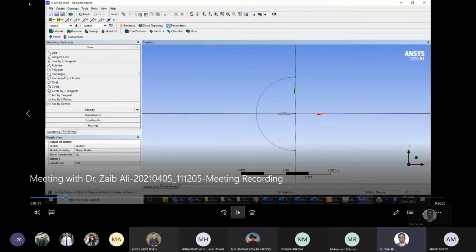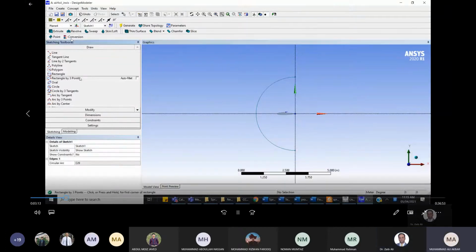Okay, next thing you want to do is, then you choose Rectangle by 3 Points.